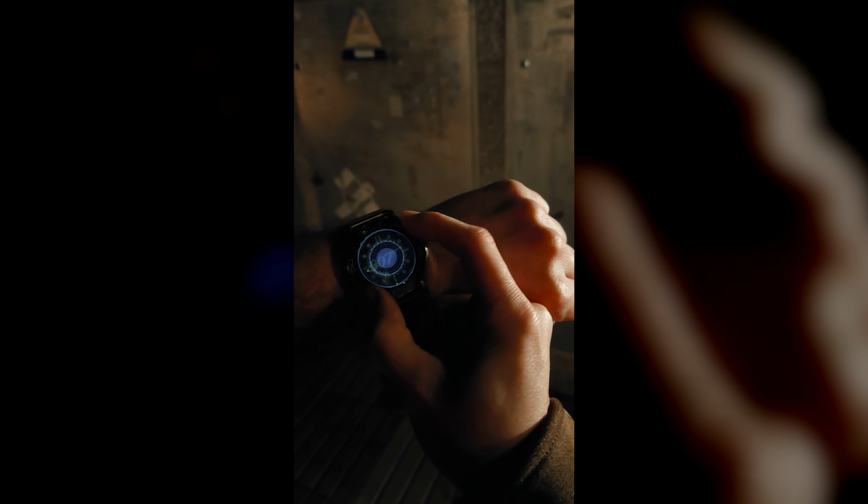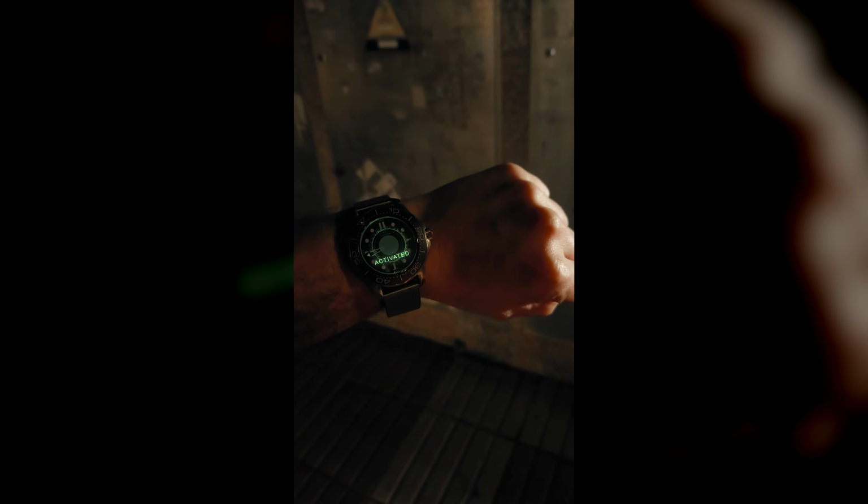Your watch is ready, Mr. Bond. Laser cut selected. Loading.